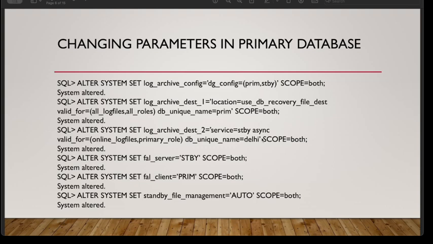Alter system set will be used to set all these parameters. Log_archive_config equals, as you can see the command here, dg_config equals prim, standby. Here you must define the primary name first and then standby, and scope will be both, so it will take immediate effect. Alter system set log_archive_dest_1.